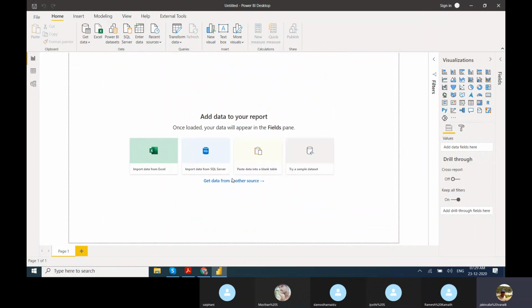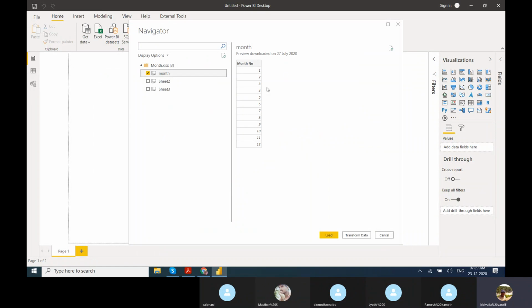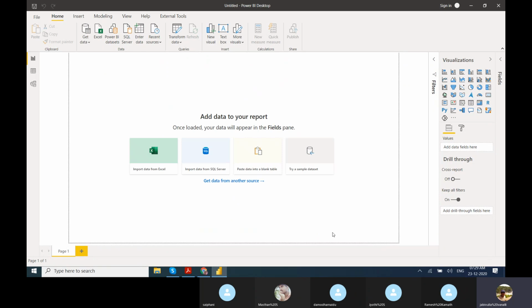So here the month table is there. I am taking the month table. It is the same example I have created. So this month table you can take. Only one column is there in this table, the month number, 1 to 12. I'm just loading.